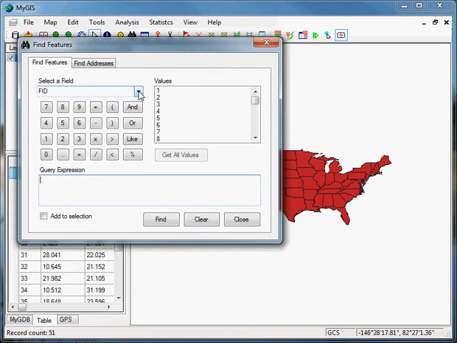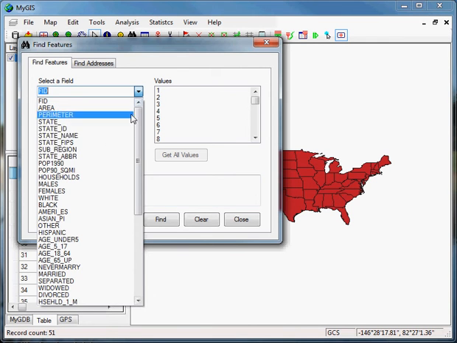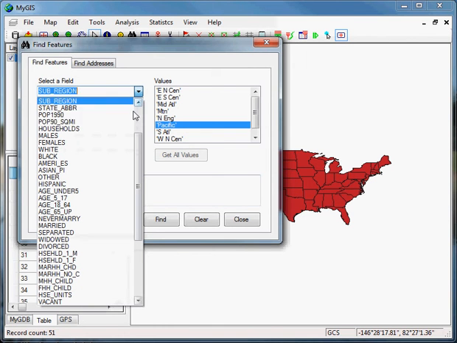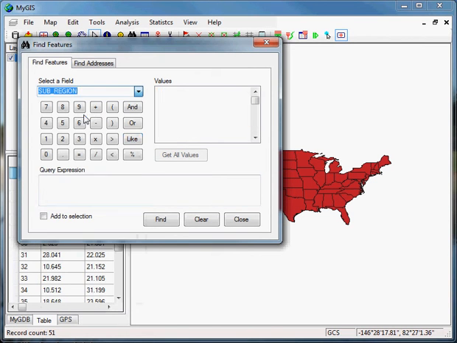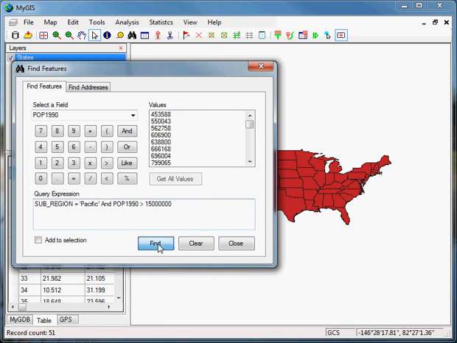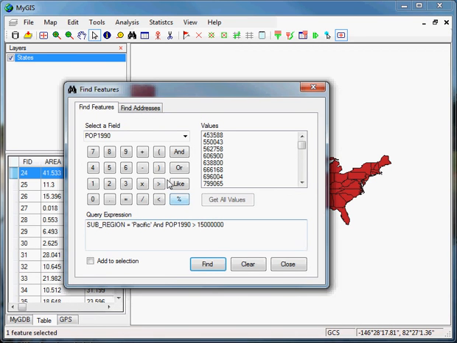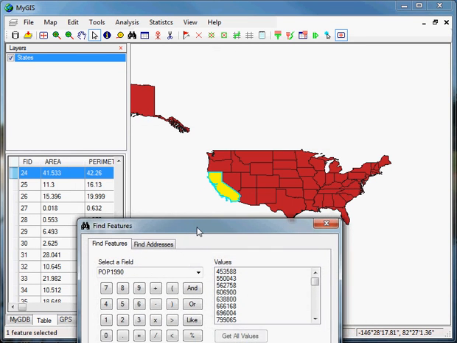For example, we can select from the field drop-down list the subregion and equal to Pacific and population, the POP 1990 greater than 15 million. Then Find. So one feature is selected. This is the California state.